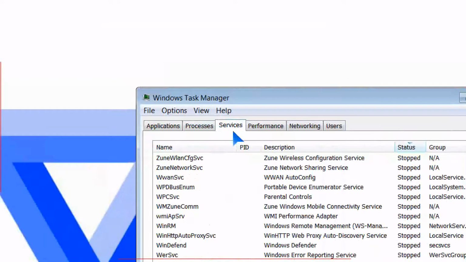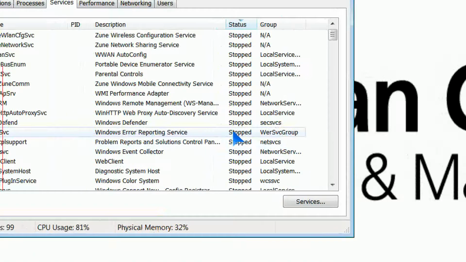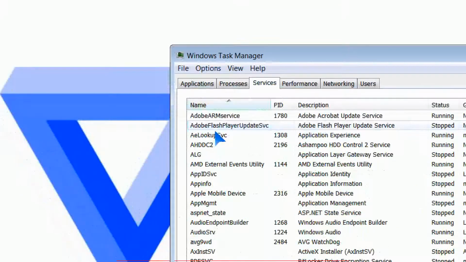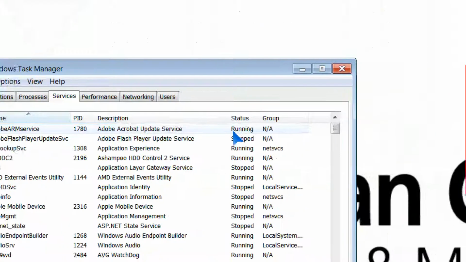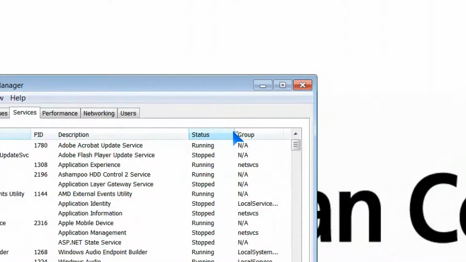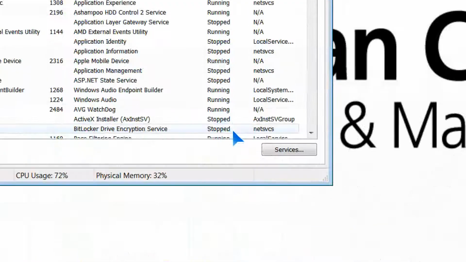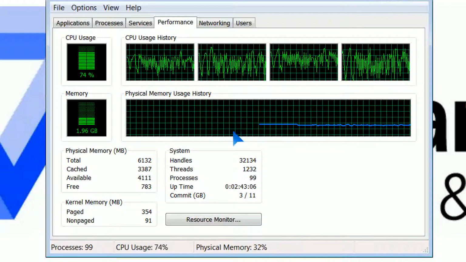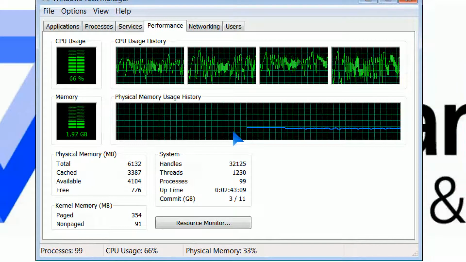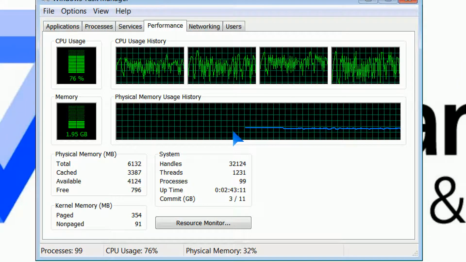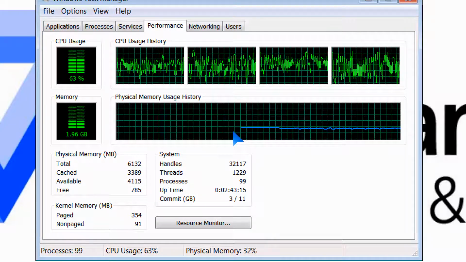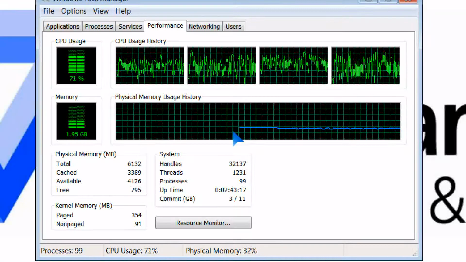Services tab, this is very similar to the Services tab that you'll find in the control panel. It will give you a list of the services that are currently running and what their current status is, whether they're running, stopped, or waiting to start. Now, your performance. This is an interesting one. At the present time, it'll give you a little bit of an overview of how your CPU is running, your memory, total physical memory, etc.